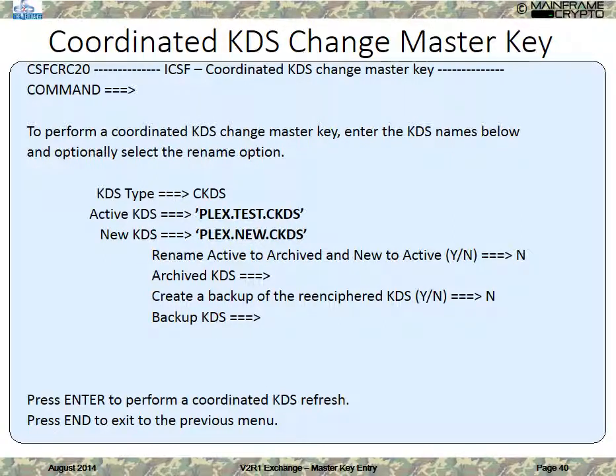So by specifying yes for create a backup of the re-enciphered KDS, when ICSF finishes re-enciphering and building the new CKDS, it will immediately invoke IDCAMS and make a backup copy of it, just so if you have a hardware fault on that volume an hour later, you would hopefully have that backup on a different volume and you would still have your enciphered KDS. So this coordinated KDS administration has greatly eased the process of changing the master key, doing all of the steps that you need to do to change the master key.